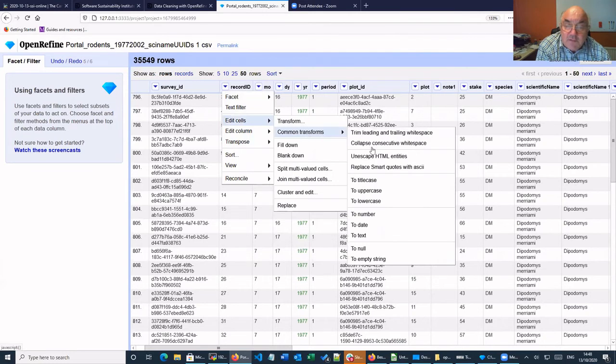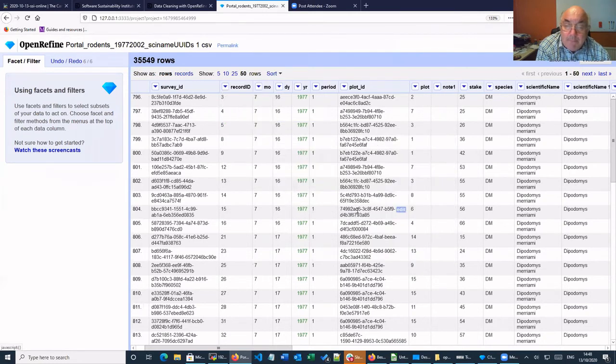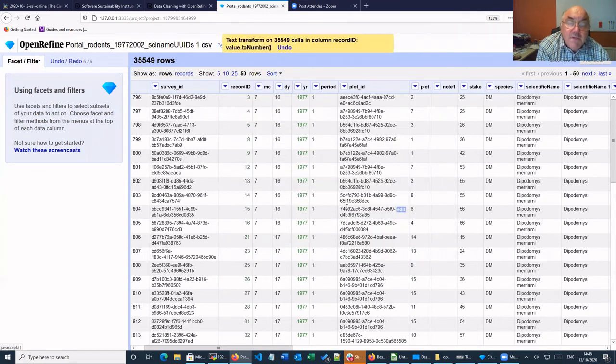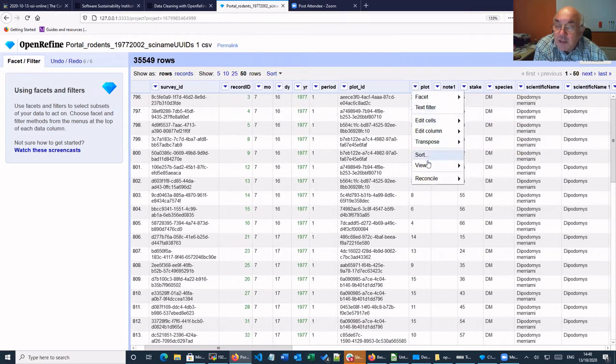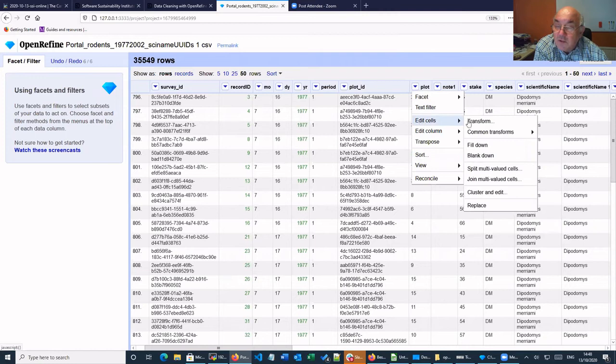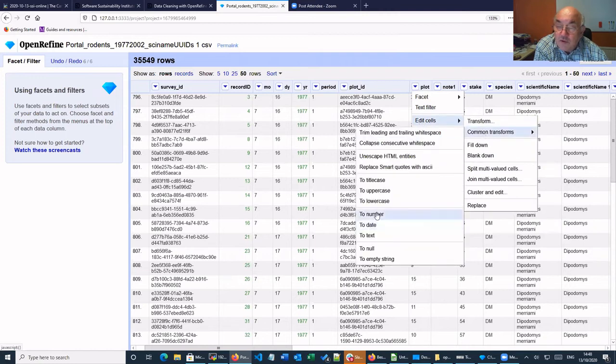Edit cells, common transformations to number. And you'll see it's all become green. That's fine. I've already got year there. So what you want to do is pick some for yourselves. I'm going to go for plot, and I'm going to change that to a number. Obviously, pick things which look as if they should be numbers. That would be useful. Common transforms to number.